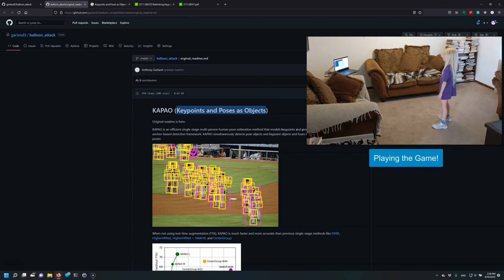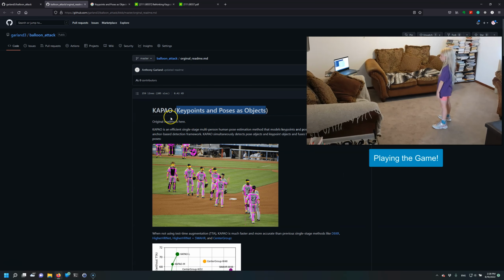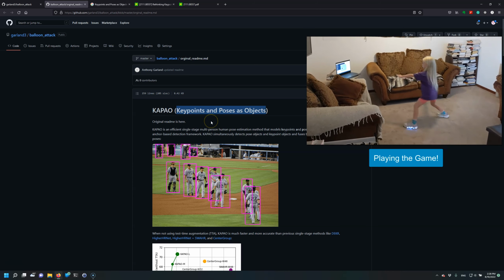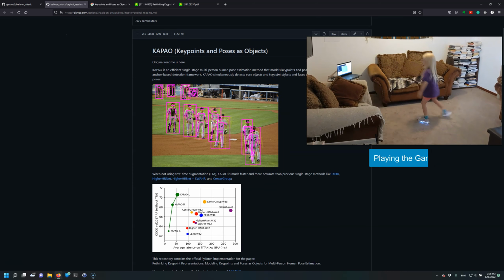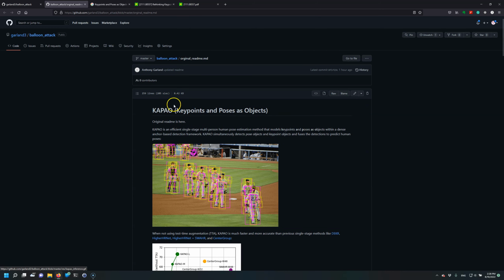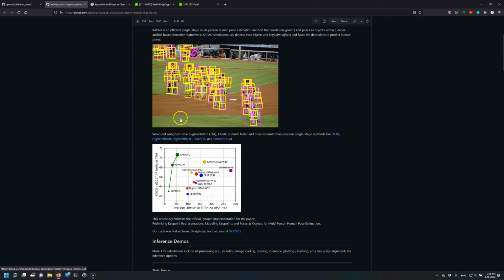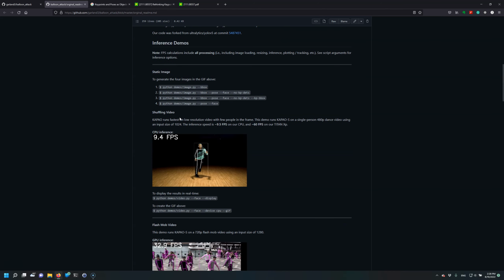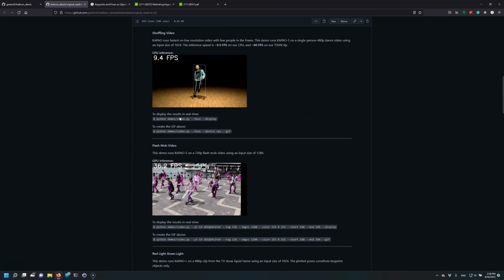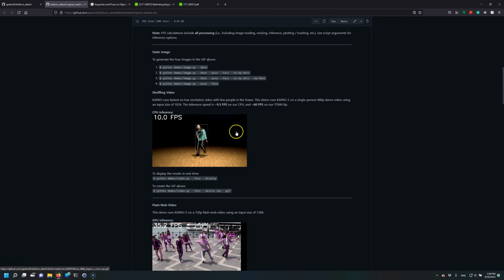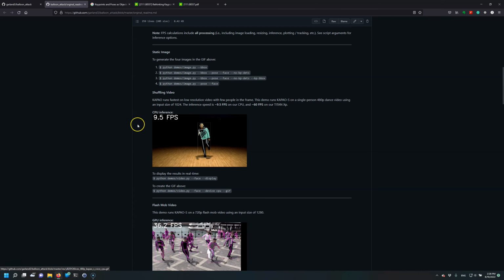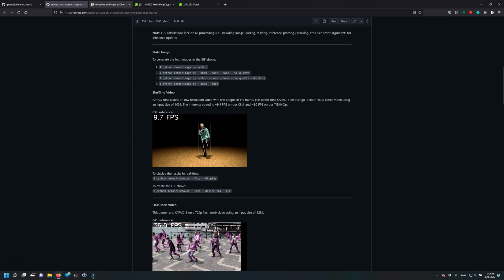So this program is an extension of this paper, KAPAO, which is key points and poses as objects. And here's the original README. You can go to their GitHub page and learn all about how it works. You can see here in their little demo, the GIF, that it's running on the CPU inference at nearly 10 frames per second, which is really good.